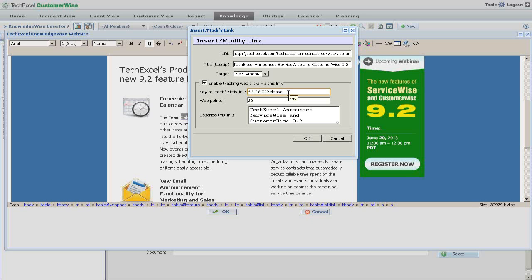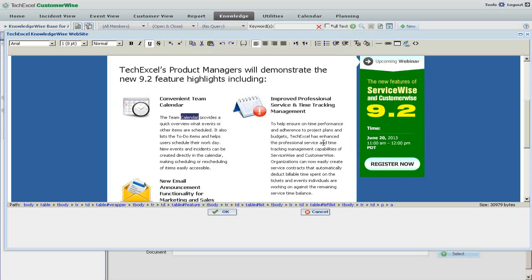This key has to be unique. So within the same content, you cannot have duplicated keys. So later on, by tracking the key, we know exactly who actually clicked on this announcement. So we know people probably are more interested in this calendar section or in other sections.